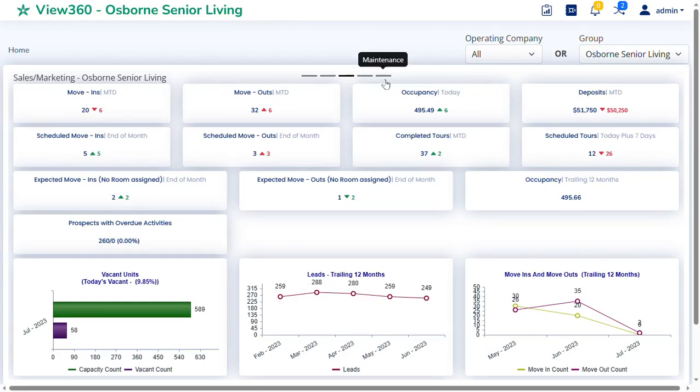Okay, now we're going to look at sales and marketing. So once we click on sales and marketing, we can see all the tiles associated with sales and marketing. So we have move-ins and move-outs, scheduled move-ins, move-outs, vacant units, prospects with overdue activities, and a number of other items, like expected move-ins, move-outs, and then we can click on these and drill down on them if we would like.